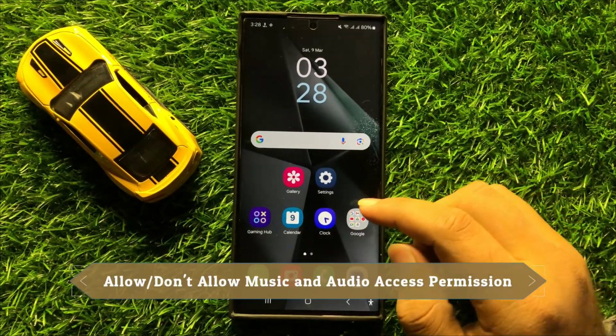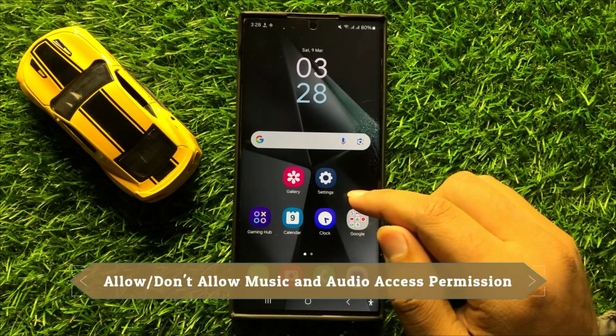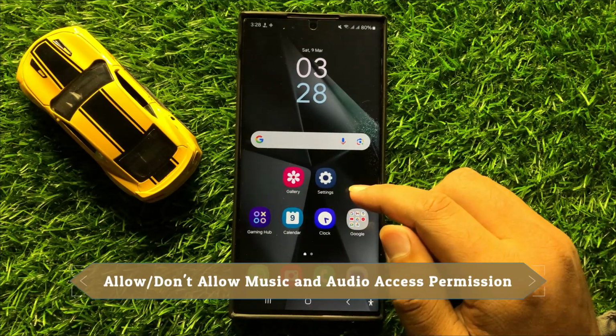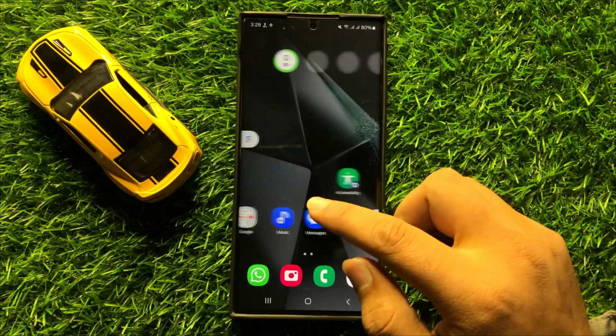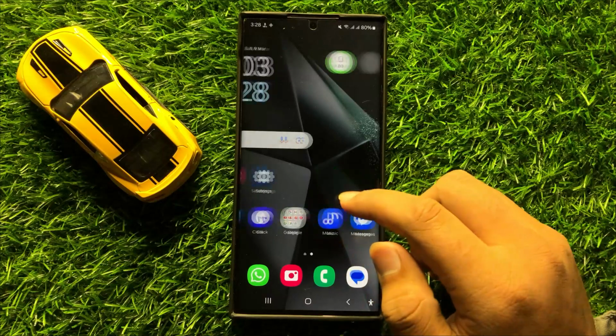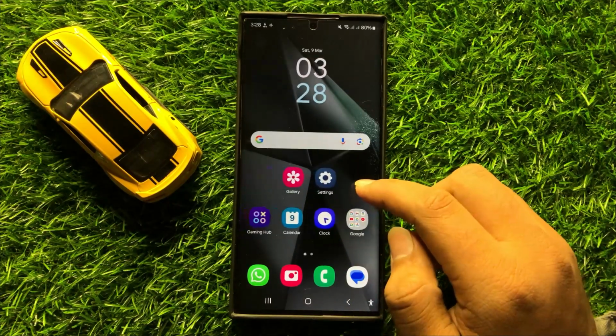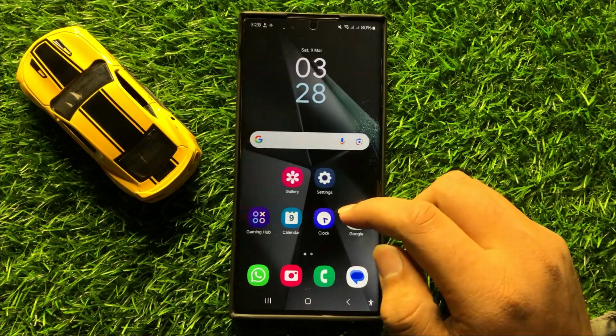Hello everyone, in this video I will show you how to allow or don't allow music and audio access permission in Samsung Galaxy S24 Ultra.